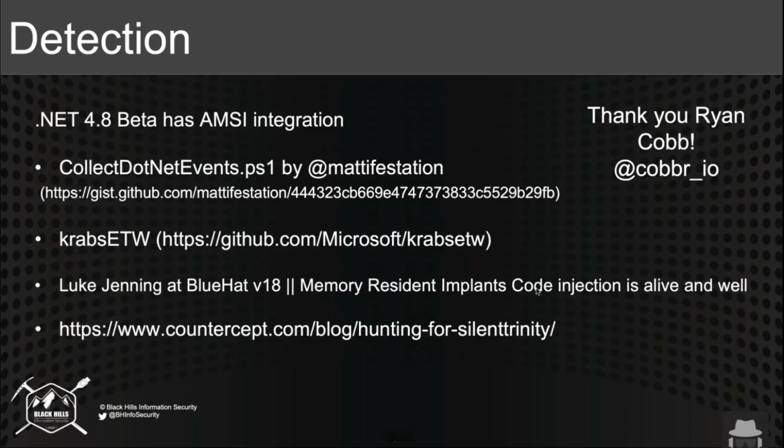And also Ryan Cobb, big shout out to him because he put together the SharpSploit library, which is what allows the Mimikatz thing to run currently. And he put together a nice blog post which had some of these detection mechanisms in there as well.